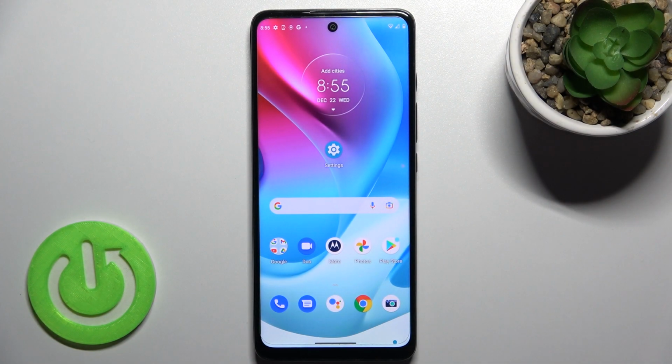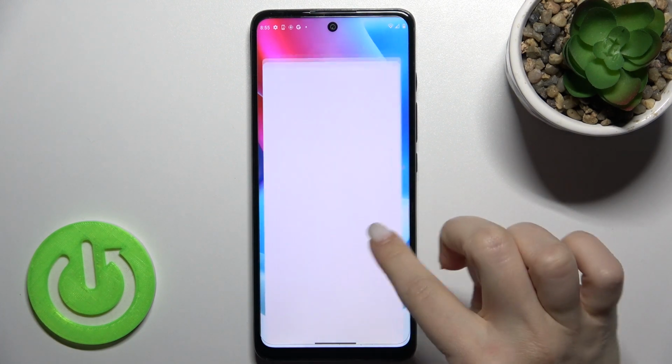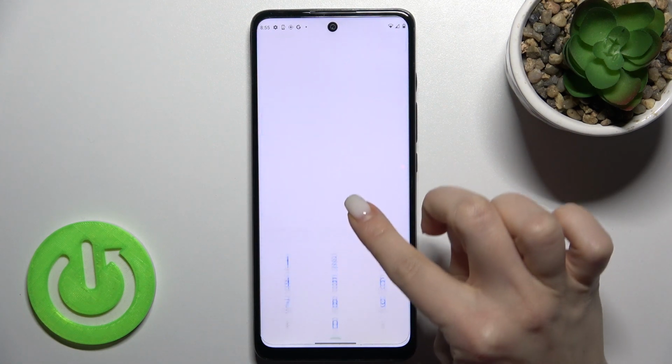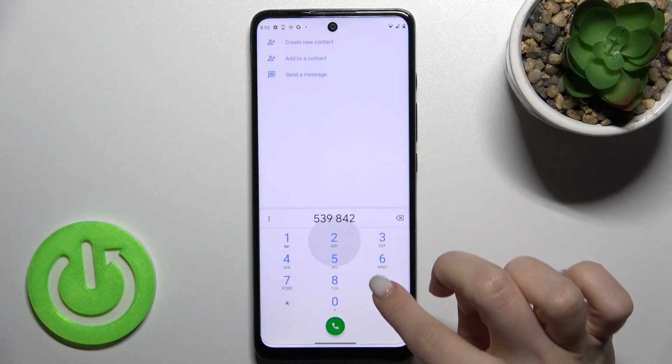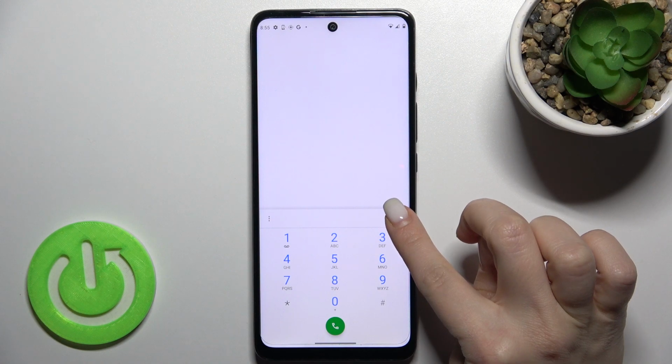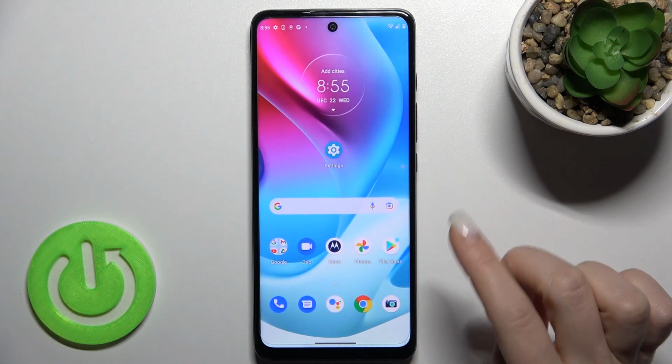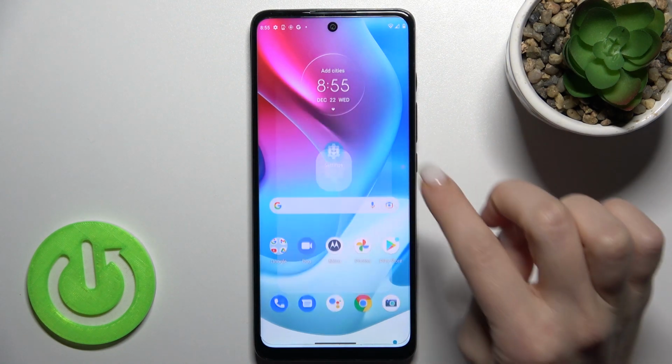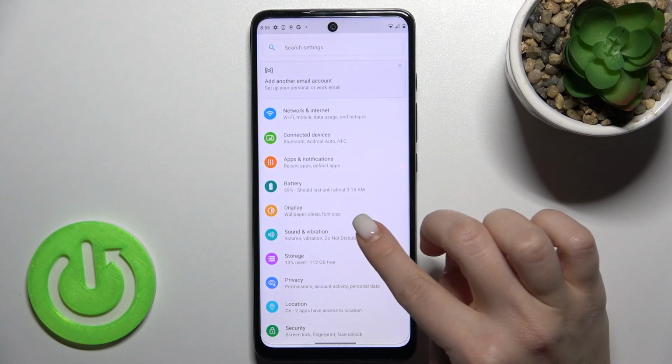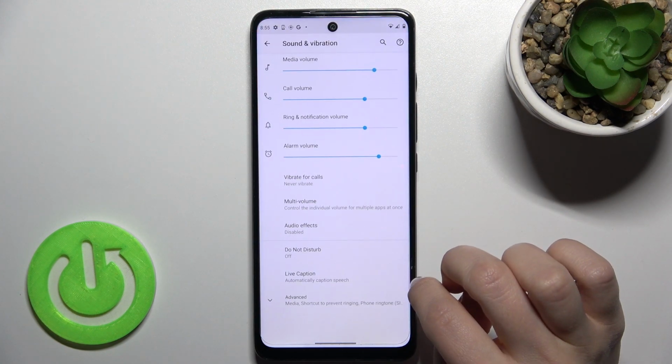Welcome. In front of me is a Motorola Moto G60S, and I'll show you how to enable or disable dial pad sounds on this device. As you can hear, my keyboard sound is turned off, and to turn it on we should go to the settings and tap the sounds and vibrations section.